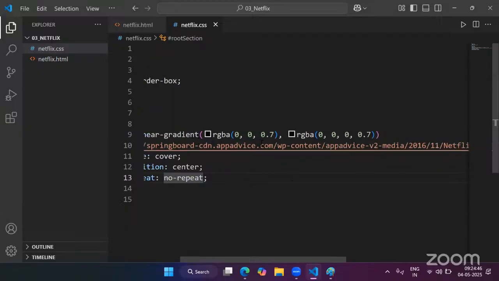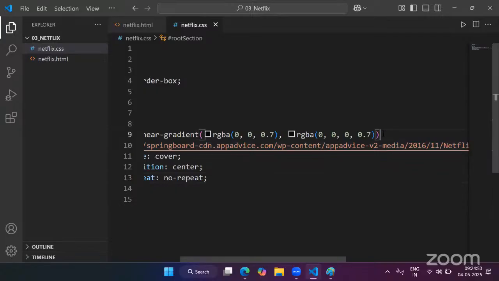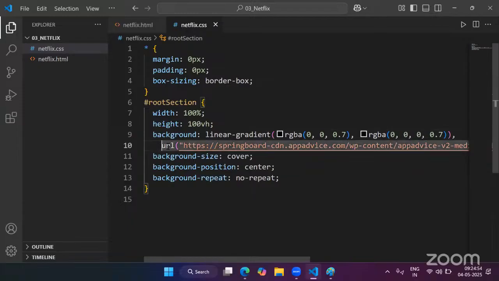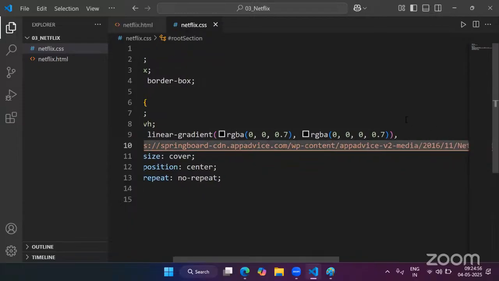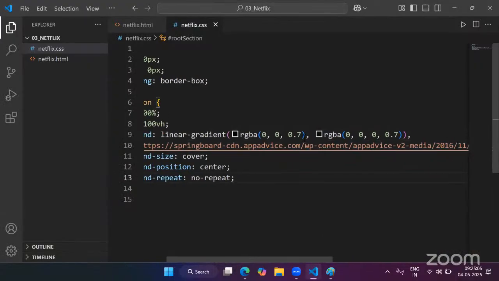Spelling is right, RGB. Yeah, I forgot one thing, guys. Here I should add a comma. After this linear gradient, I am using the URL function, right? I should add a comma here. Now if I go back here and refresh, now we should get it. Here we are getting this one. So what is the mistake I was making? Here I forgot the comma.